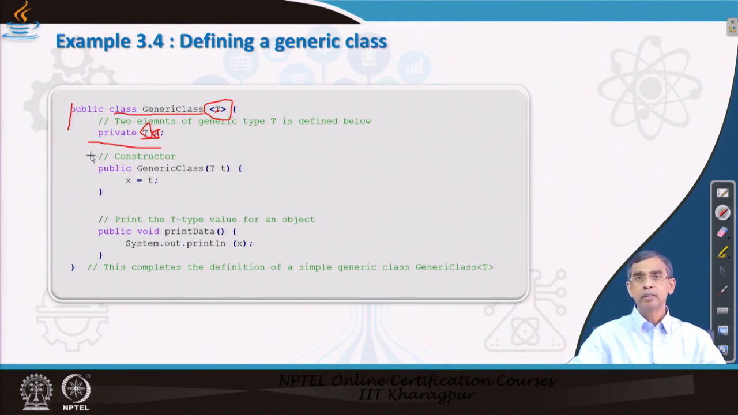Then we should declare one constructor. It is very simple. The constructor will basically initialize the field X. So, if we pass any element of type T, then it will initialize the value of X. So, this is the way that the generic class and its constructor can be declared.